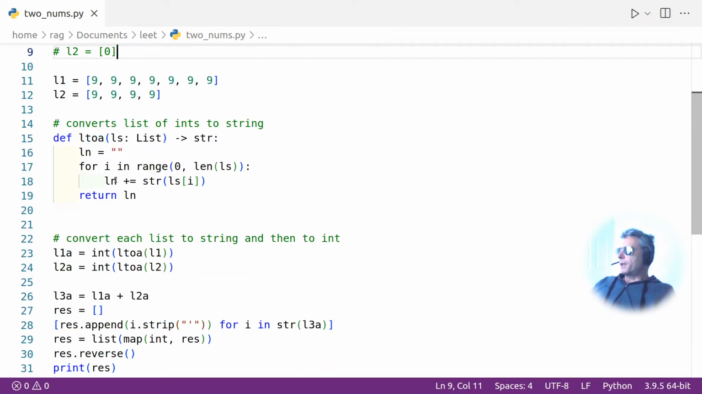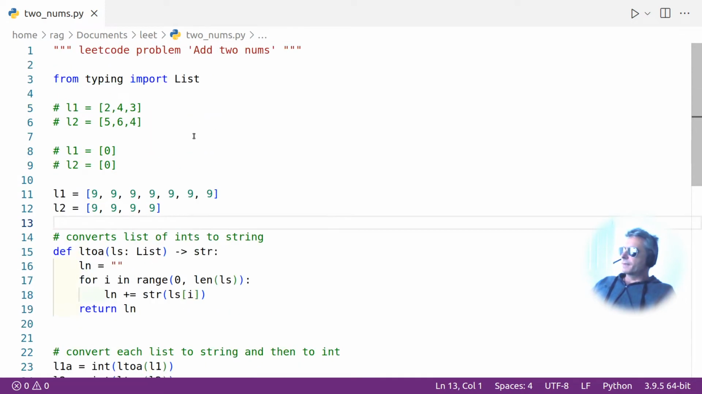So the first thing we want to do is convert each list, so 5, 6, 4, 2, 4, 3, into a string. So it would be 2, 4, 3, 5, 6, 4. I'll start with an empty string, and then I'll say for i in the range 0 to the length of the list, because the lists aren't always going to be the same length. If you look at lines 11 and 12, you've got two different length lists.